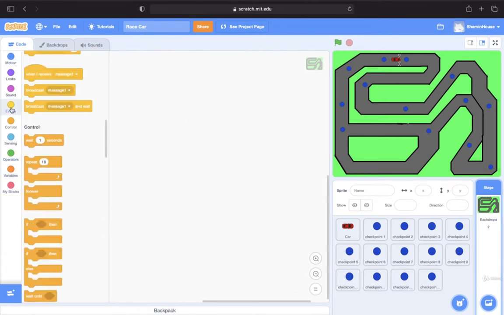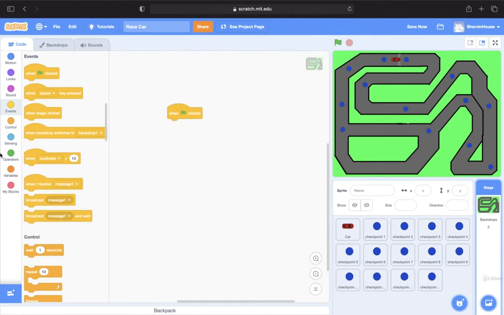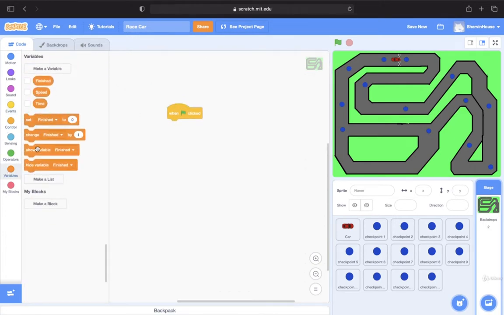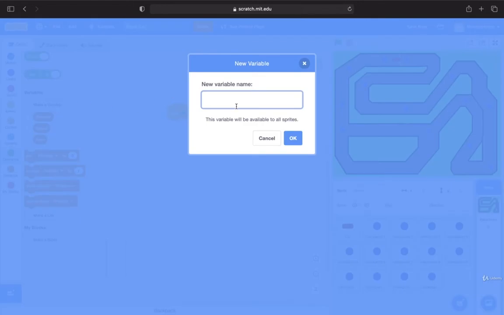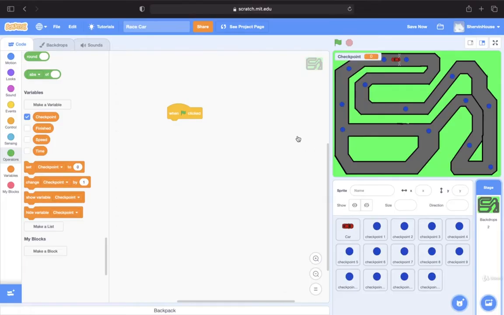So let's go over here to variables. And of course, first let's go and use this one right here and then go to variables. And we're first going to define a new one and we're going to name it checkpoint. And of course, we got to make sure we untick this because we don't want to display it there. And then we say when the flag is clicked, set checkpoint to 1 to start with, meaning that, hey, the first one should be active right now because the race has started, and obviously we got to start with the first checkpoint.